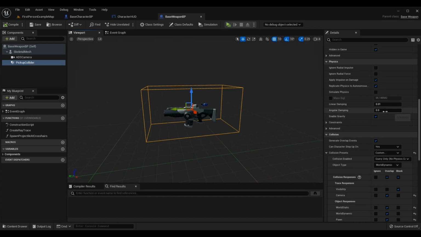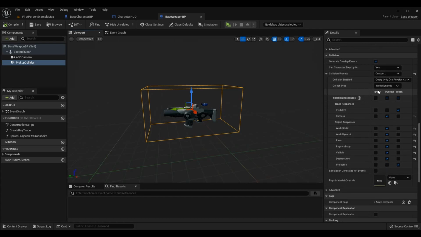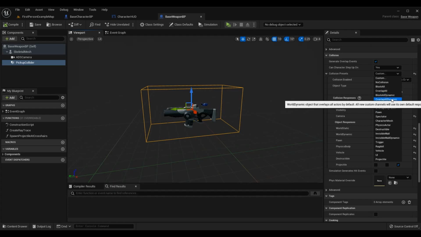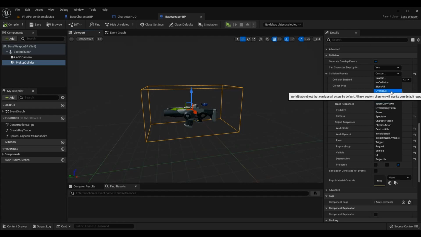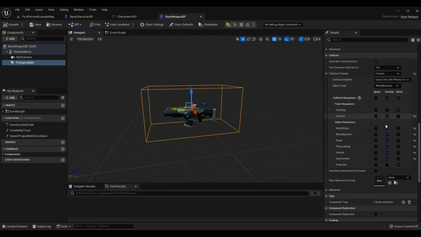If we click on the pickup collider and scroll down to the collision, previously in the series it was set to overlap all dynamic or overlap all. Either one would have worked. For me, it was set to overlap all dynamic, but regardless of what it was set to, everything was overlap except projectile, which I'm noticing now is set on block. That actually doesn't have to be the case. That can also be overlap.